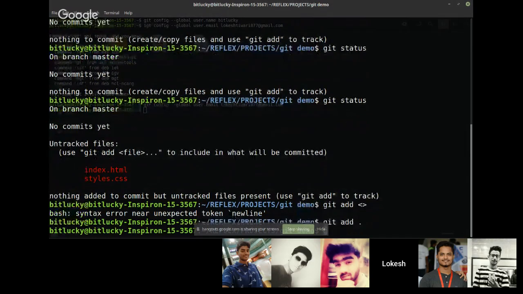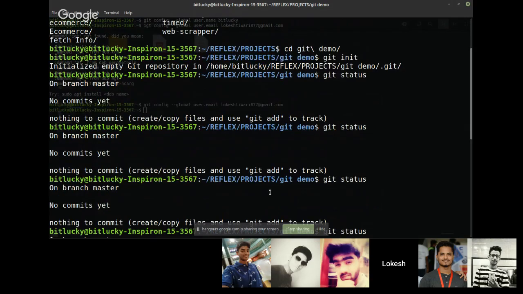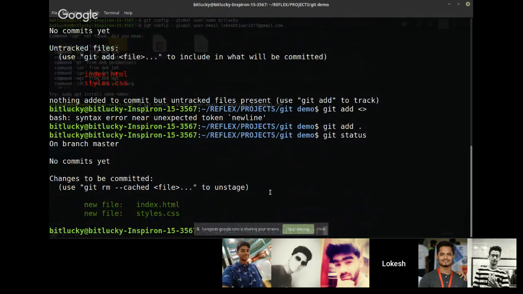Okay, the files have been added. If I check git status, it will again show me changes to be committed, that there are two new files added to that root repository. So git has been initialized, and I have added the files that I created. Now it's time to commit those changes.